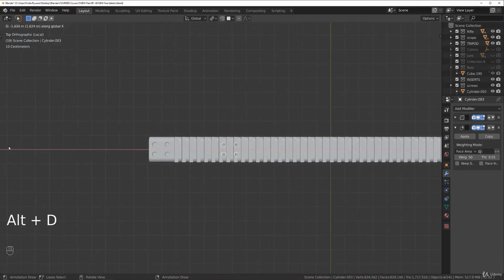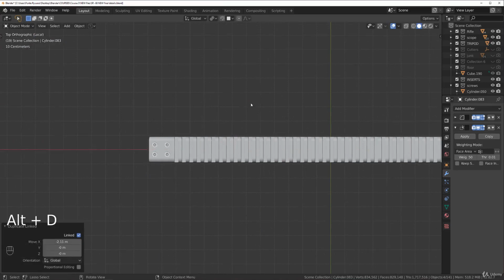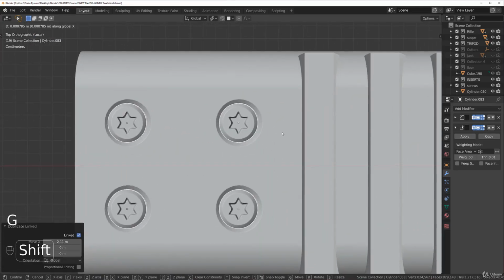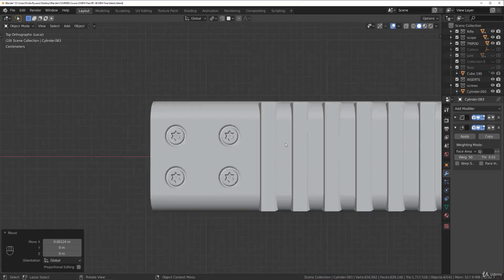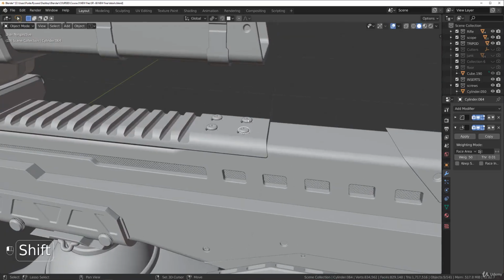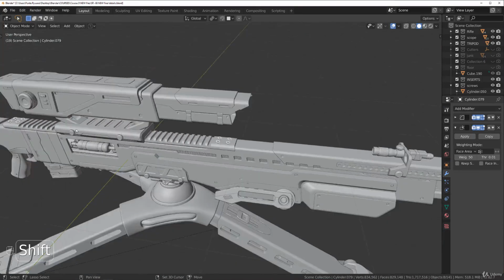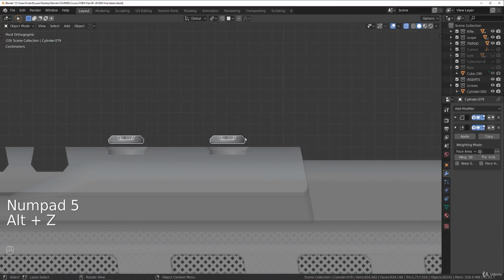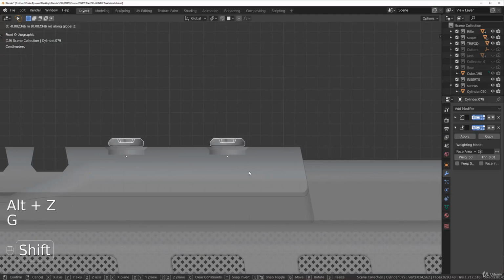And Alt DX, GX, and move it a little bit to this side. Perfect, let's leave local, and now we need to select them all. So these are already selected, right? Go to side view, Alt Z, and move them down. So GZ, and literally move them down here.